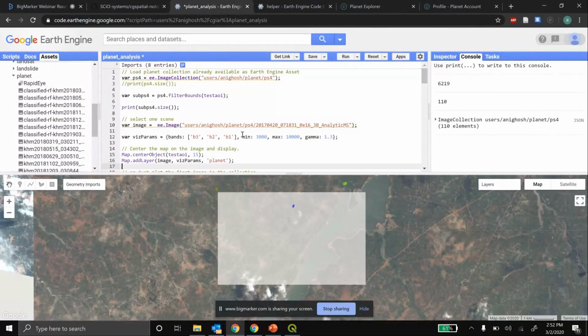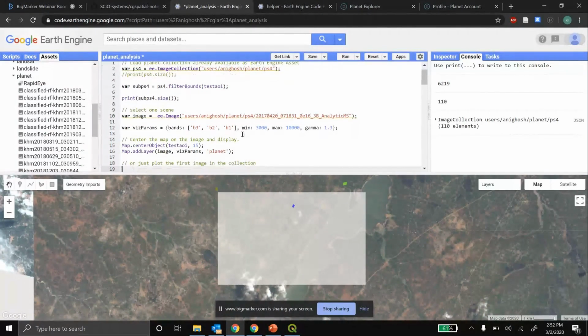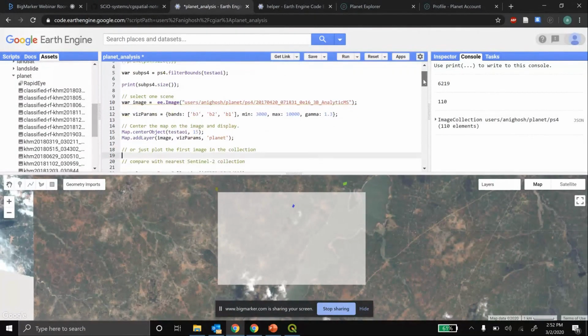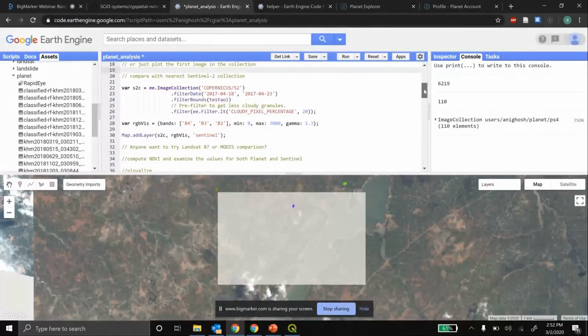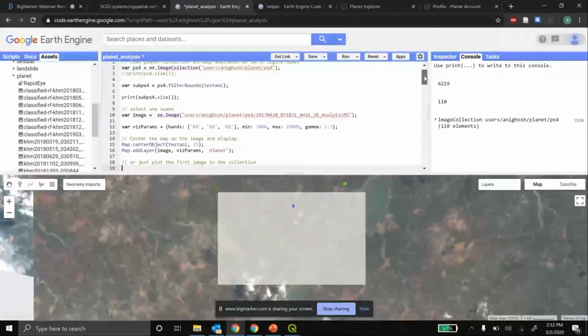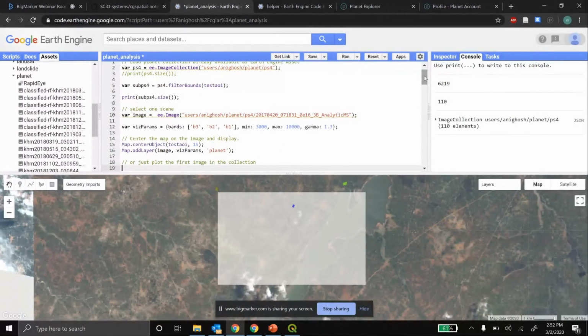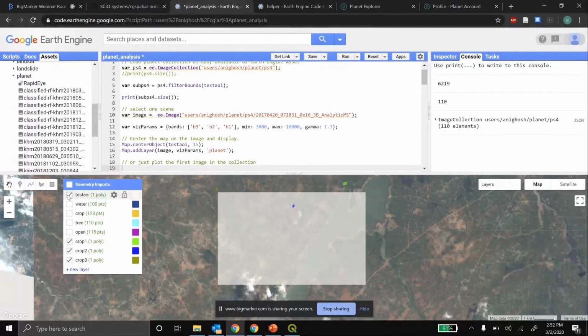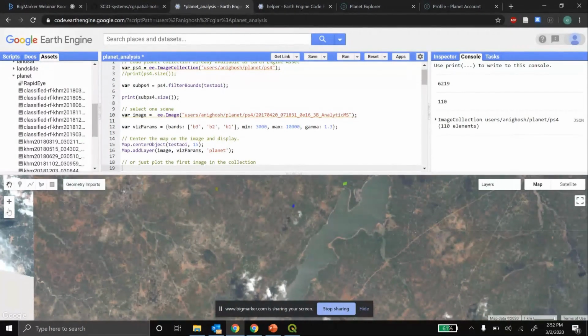So what we can do is quickly look at some visualizations. If you just run the script, you will be able to do that. The first few lines up to line 30 will create a visualization for Sentinel and for Planet for close dates, so that you can compare. You can zoom in.